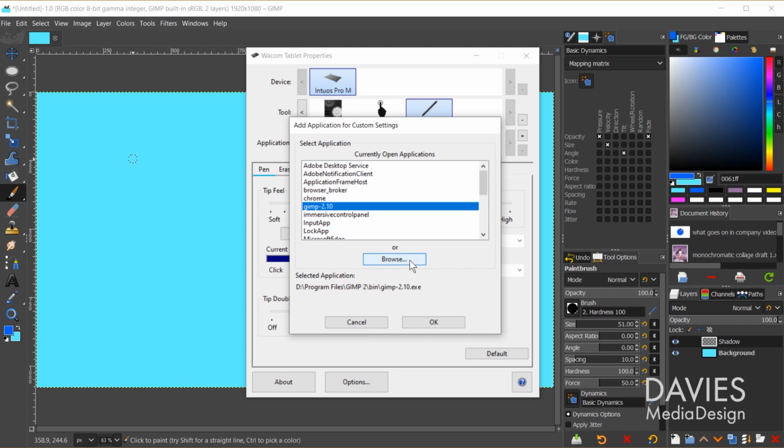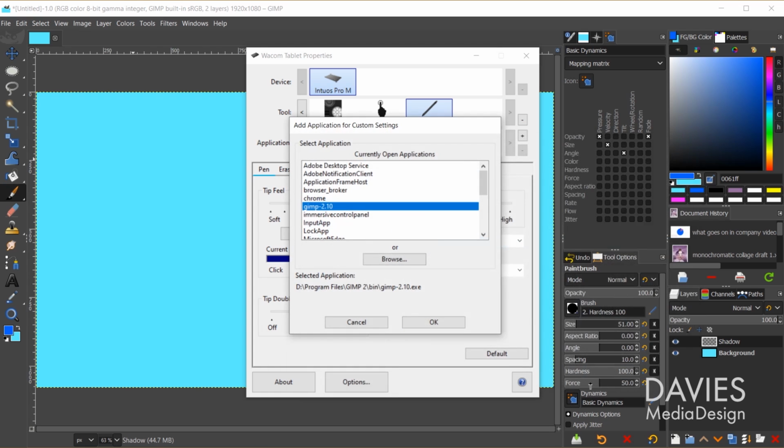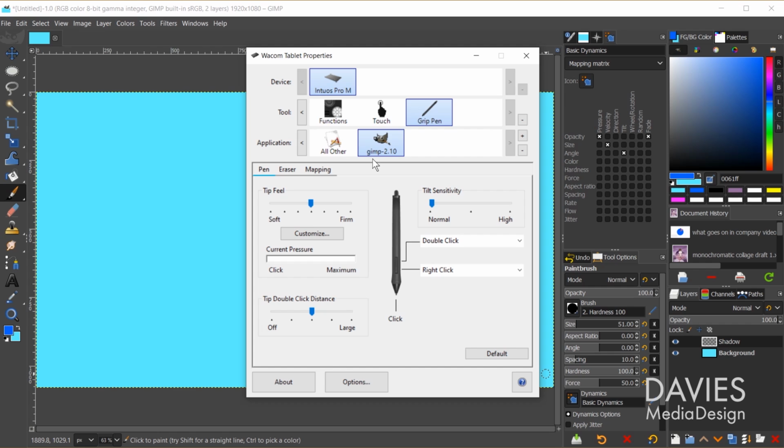If you don't see it here, click Browse, and you're going to have to navigate to the folder that contains GIMP, which is going to be Program Files, GIMP2, Bin, and then inside of Bin, here is the GIMP program. You can click Open. So once you have that there, click OK. So now we have GIMP added here as an application. So that's the first step to getting the Wacom tablet to function properly.